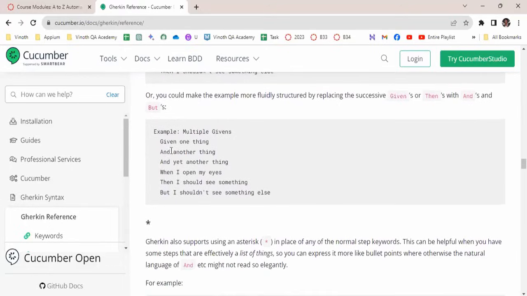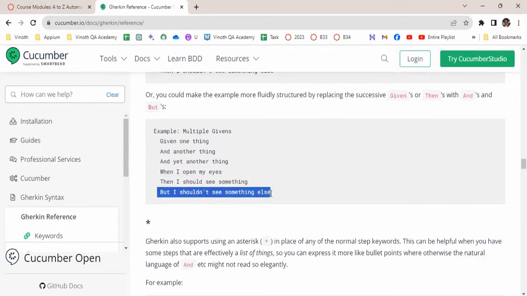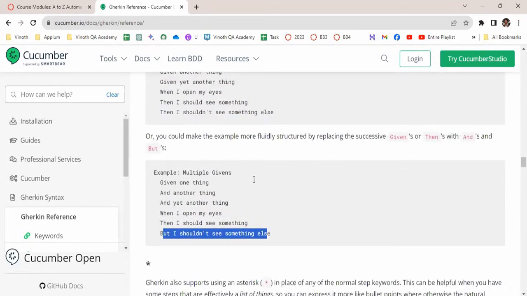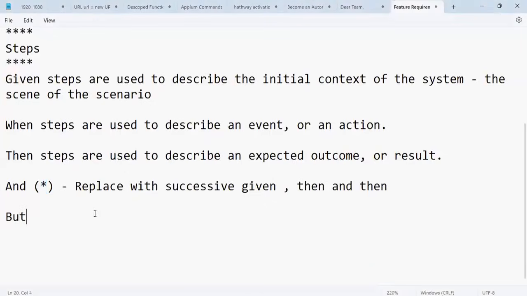Then the last one, but. When you want to express something in a negative way or a contradictory scenario, you can say, when I open my eyes, then I should see something but I should not see something else. Grammatically, whatever the meaning of but is, the same thing is applicable here. So those are the important steps: given, when, then, and, but.